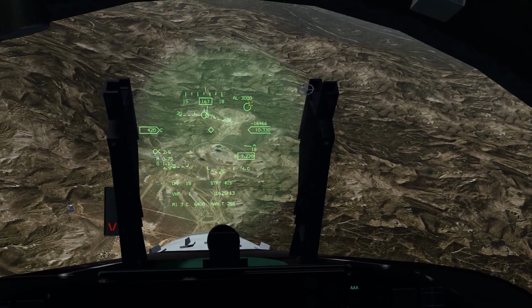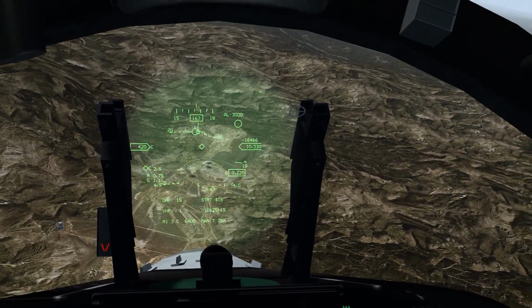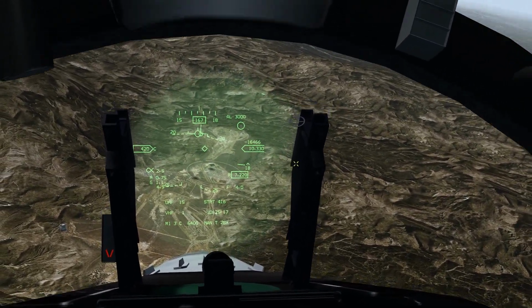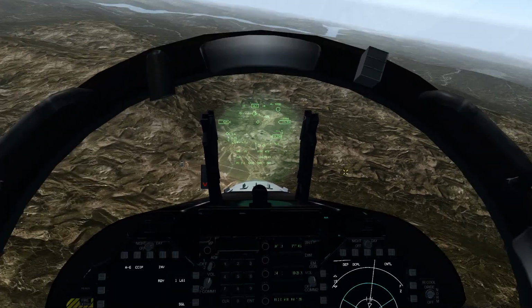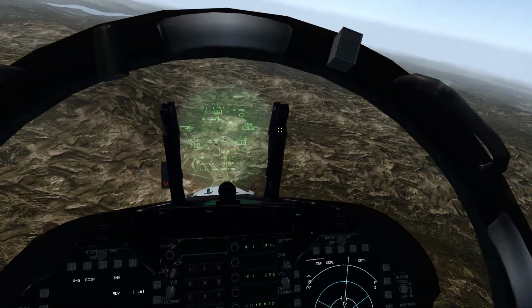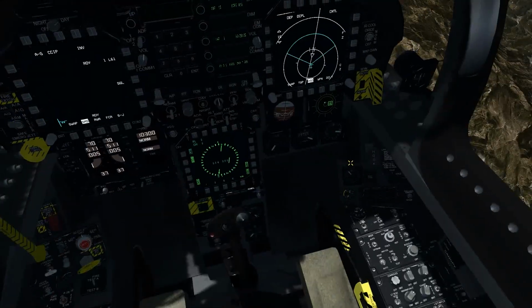I think they actually updated that from 4.32, where they used to be in the center or something like that. Unless that's the glitch, I'm not sure. Anyway, so that's what we're going to use to visually identify our target.